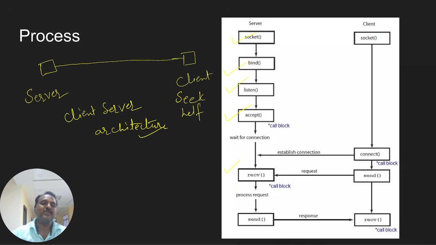Now coming on to the other side, another computer which wants to interact with my server, I call it my client. The client also executes the method called socket, and the client wants to connect to my server. Whenever I execute connect here, the connection establishment is done.